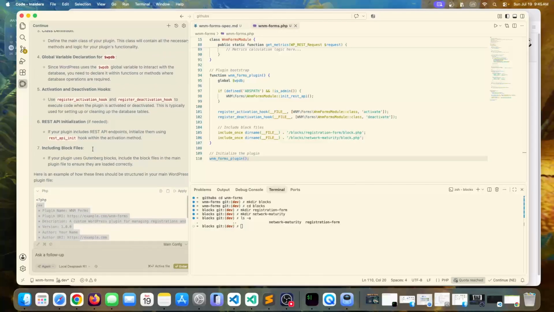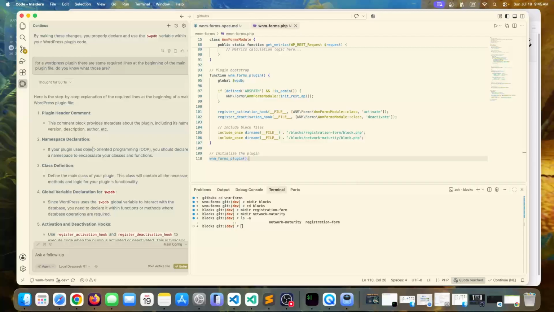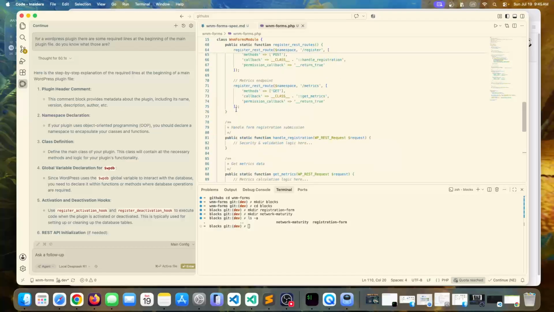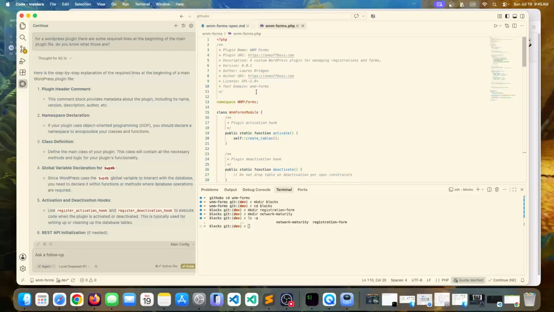Alright, we'll go back to this explanation here. Here's the step-by-step explanation of the required lines at the beginning of a main WordPress plugin file. Plugin header comment. This comment block provides metadata about the plugin, including its name, version, description, author, etc. So we got all that. Namespace declaration. If your plugin uses object-oriented programming, you should declare a namespace to encapsulate your classes and functions. So we've got that here. Class definition. Define the main class of your plugin. This class will contain all the necessary methods and logic for your plugin's functionality.